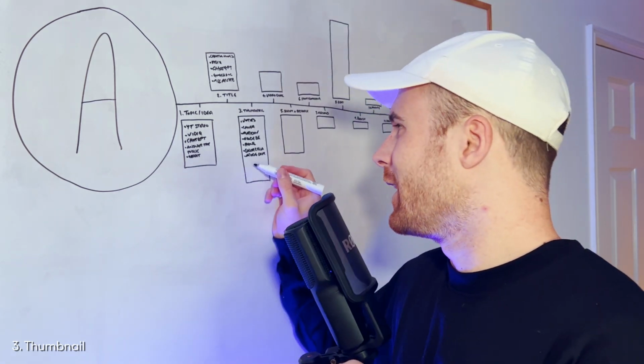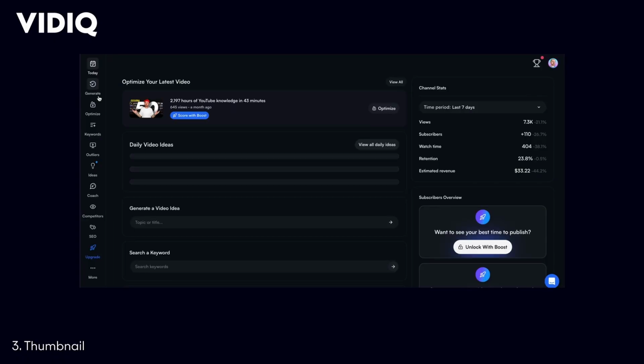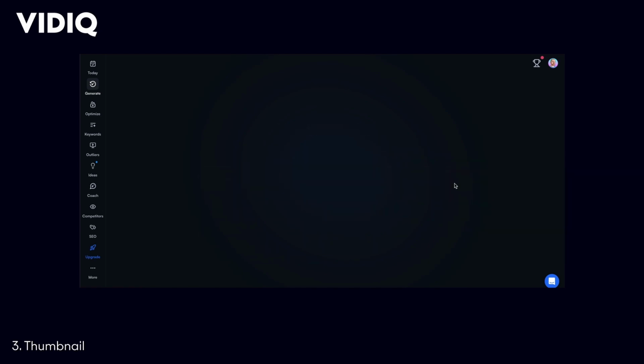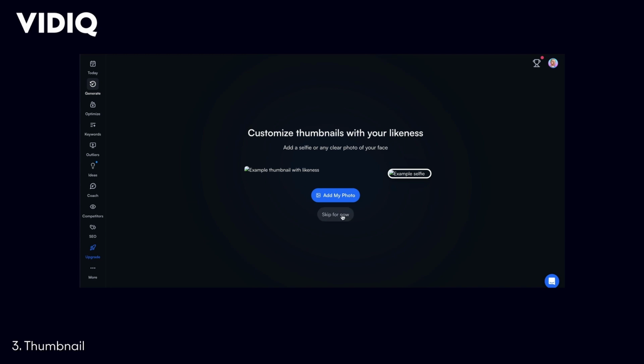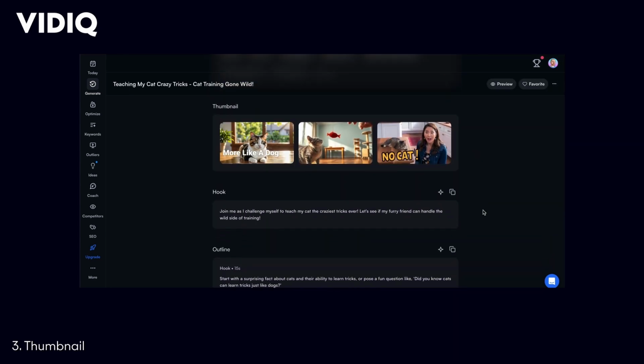Alright, we're back to vidIQ, but this time I'm going to show you a really cool feature that it has. If you head to this Generate tab, you can generate a video idea, but as part of the process it also generates some thumbnail ideas that you can use too. Now, I don't really use this, but it's a great starting point if you're a beginner.